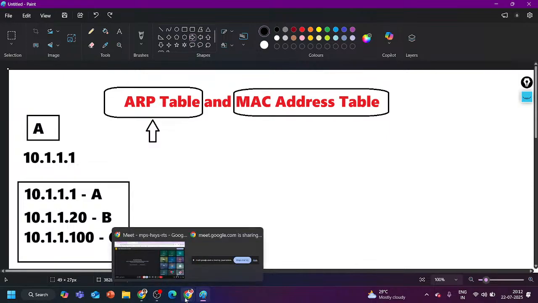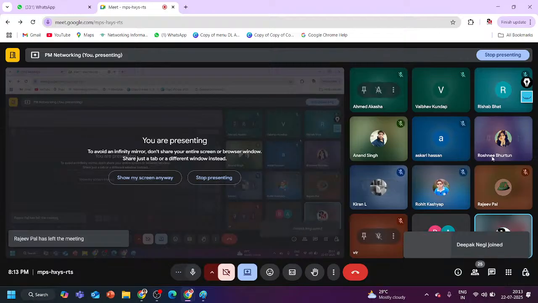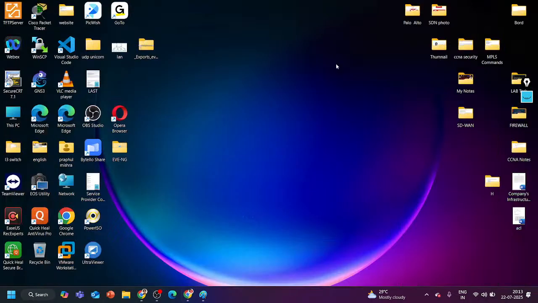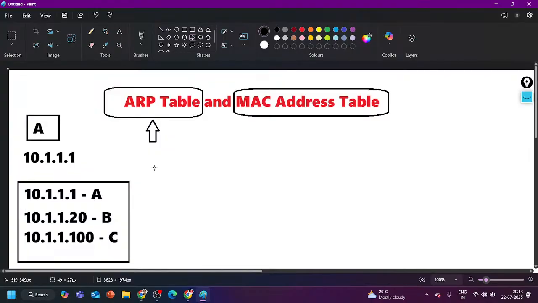In the ARP table. Guys, I am getting noise from somewhere. Please put yourself on mute if you are not speaking. Requesting everyone to keep yourself on mute if you are not speaking and if there is noise. If there is no noise, no problem, you can keep yourself unmuted. And if you want to ask something, then unmute yourself and ask.